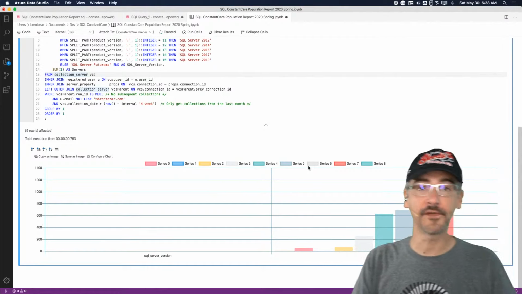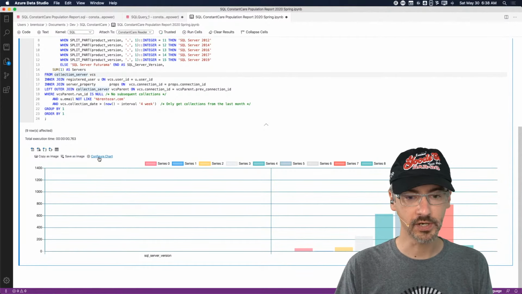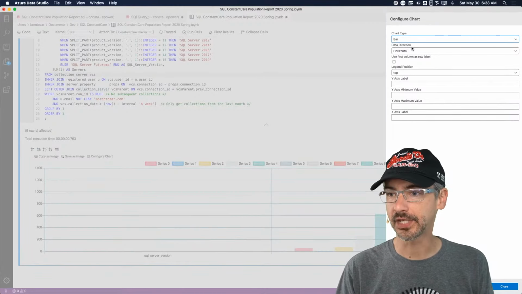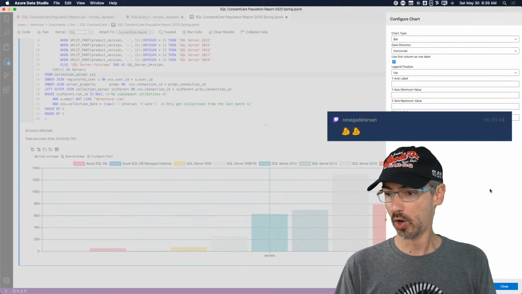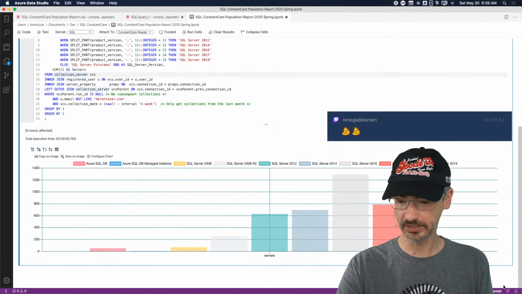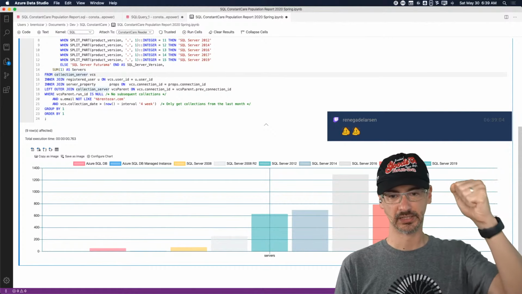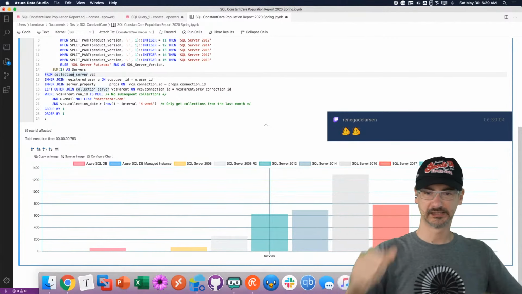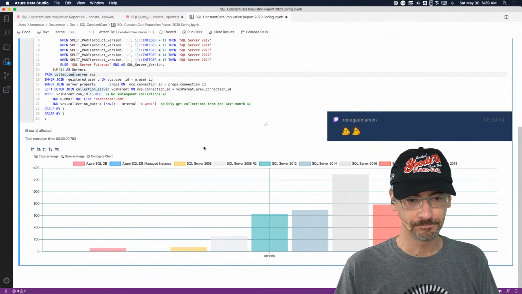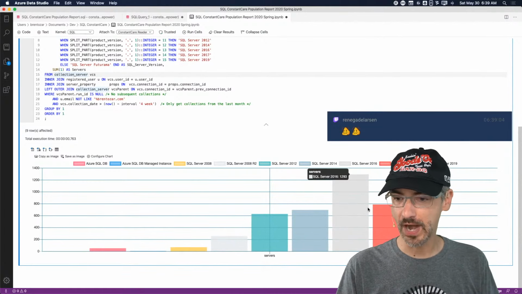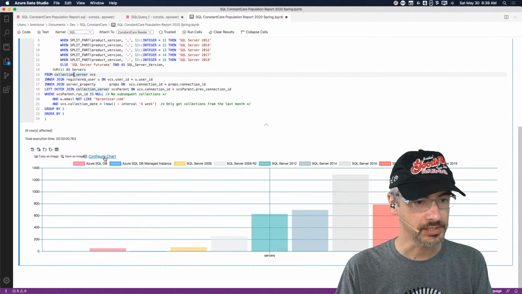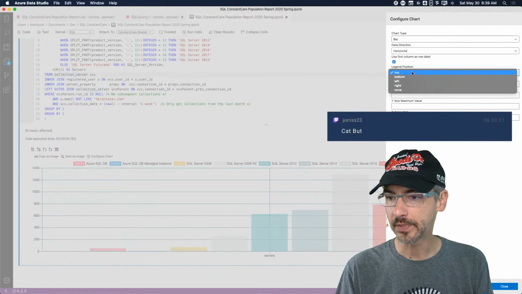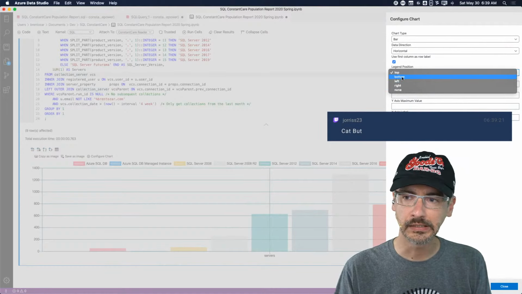Okay, there's a configure chart. So let's configure the chart, and let's see. Bar type horizontal. Use first column as row label. Oh yes. Not really. It's kind of crappy because it doesn't really put the labels right underneath. Okay, hold on. Let's configure the chart again. Legend position. Bottom?